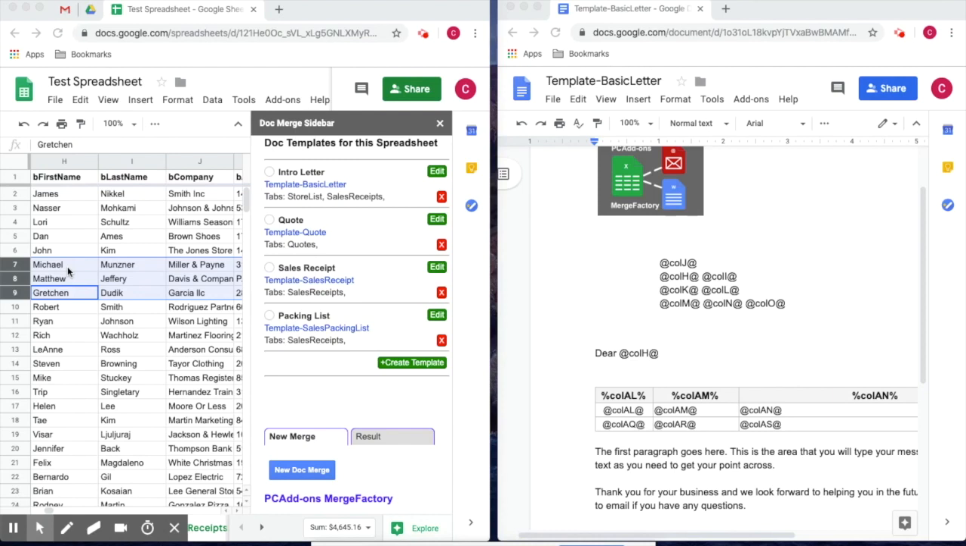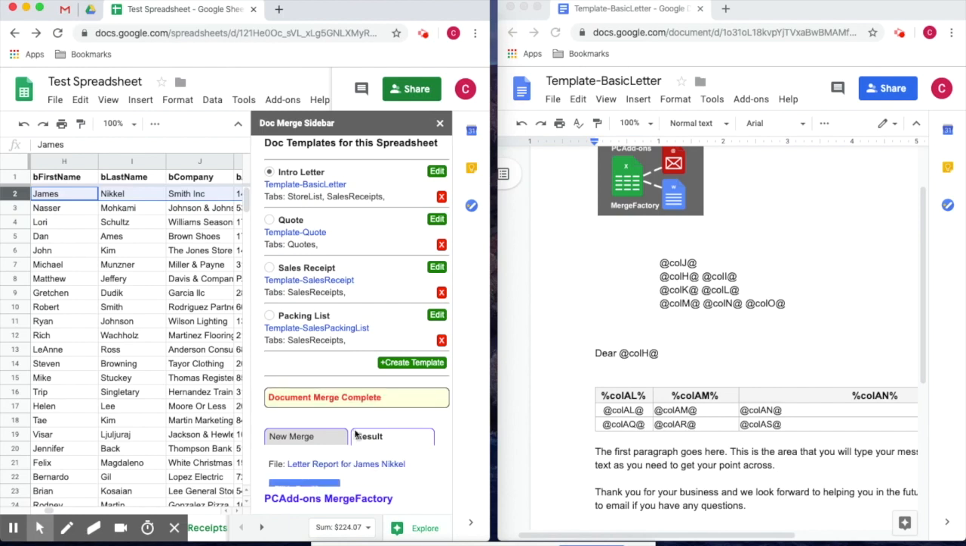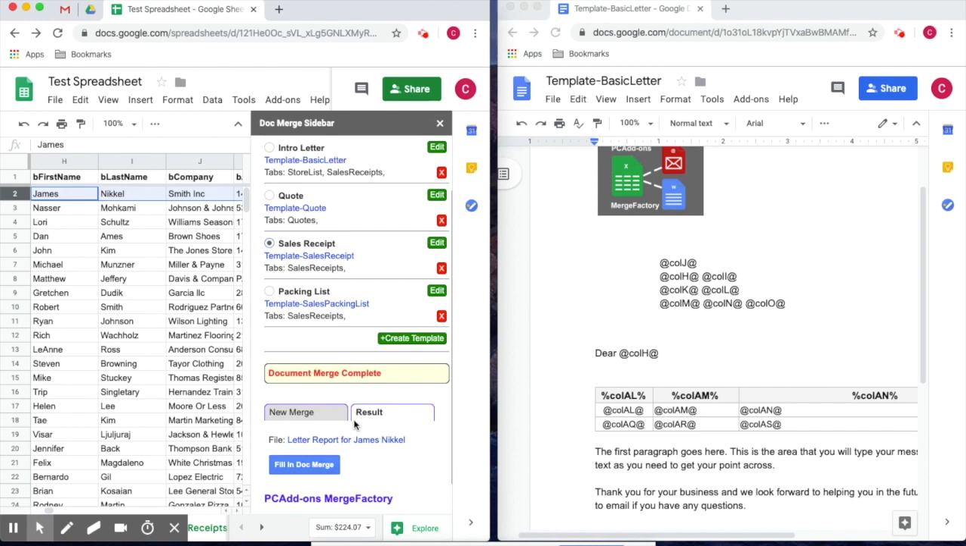To create a new merge, you simply select a group of rows or an individual row, select your desired template, and initiate the merge. When the merge is complete, a link is available in the Results tab. You can then select either additional rows or a new template and initiate another merge to fill in the document you just created.